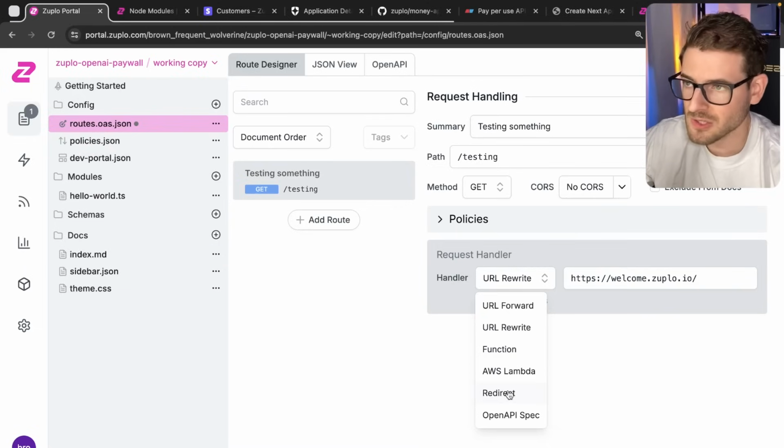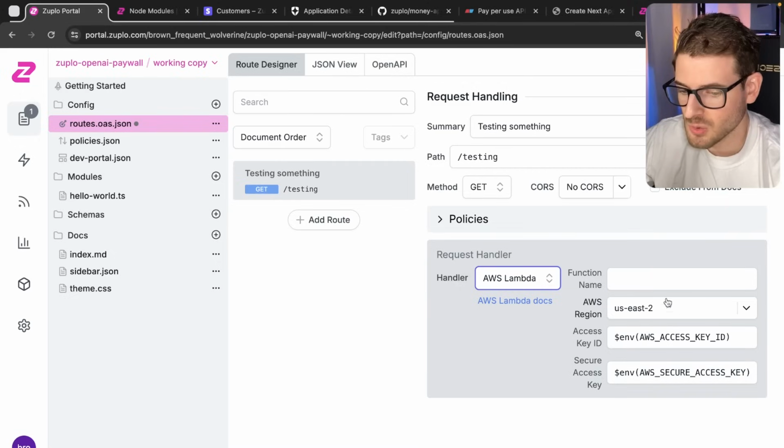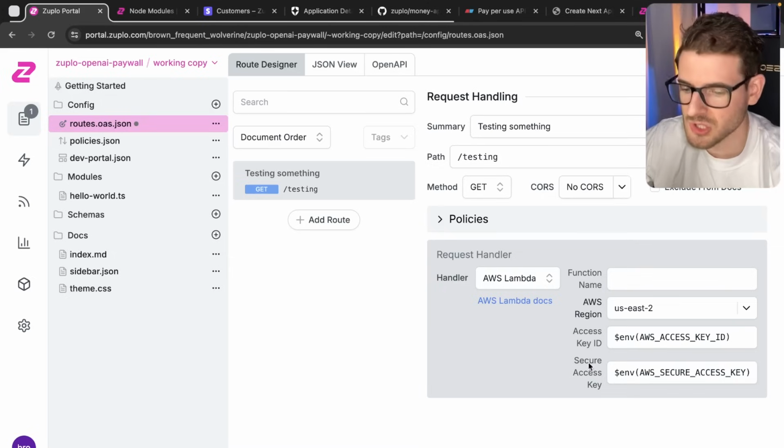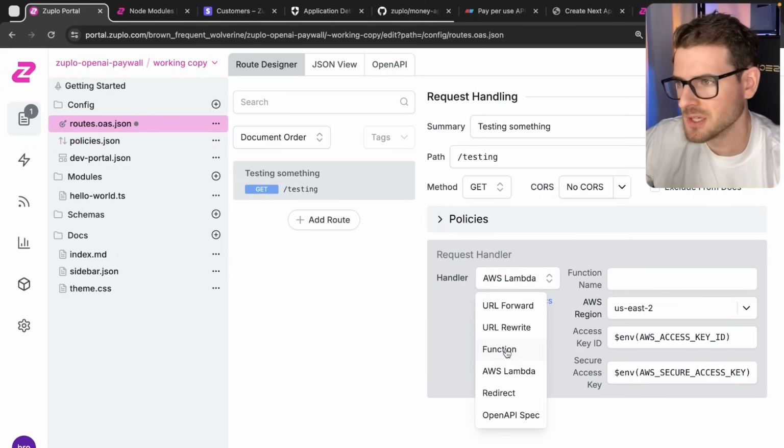I can have it redirect users to different UIs if I wanted to. You can run AWS Lambdas. If you have access to that Lambda here, you can just put your function name, put your access token, your secret access token, and you can call Lambda functions directly based on Zuplo's routing rules. So I want to kind of ease you into this because there's quite a lot of functionality.